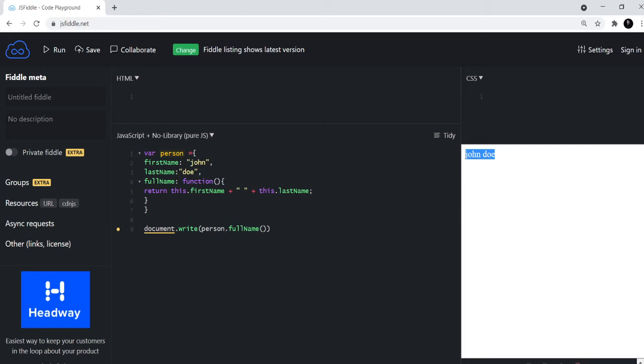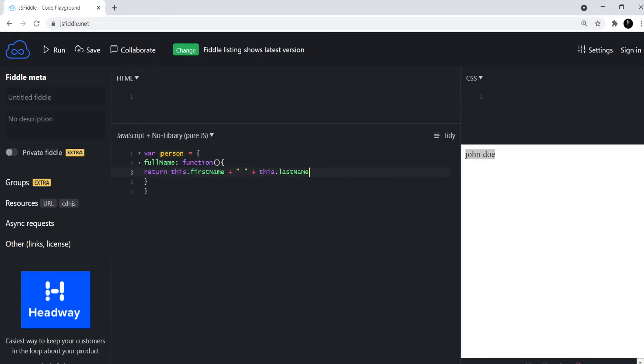Now let's start talking about how Function.Call works. To start that off, I'll have to define an object called person. It will have only a method called full name. That is it. And inside that method, I want to return this.firstName plus some space and this.lastName. Then I'll have an object called person1. Person1 will have a key called first name with value John and a key called last name with the value Doe.